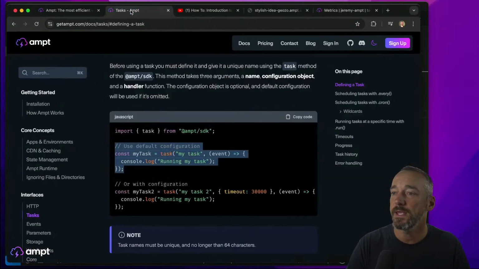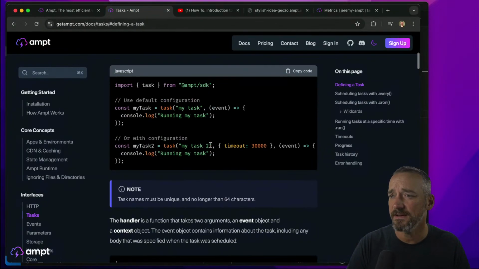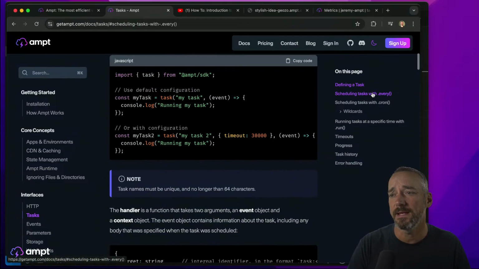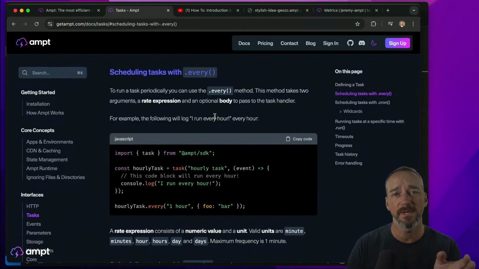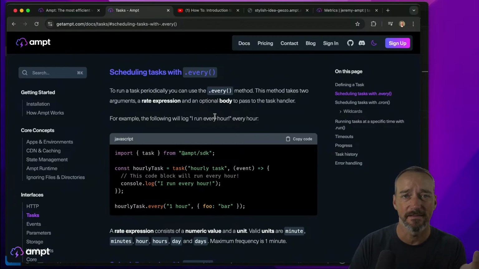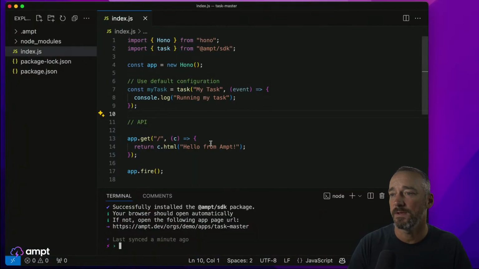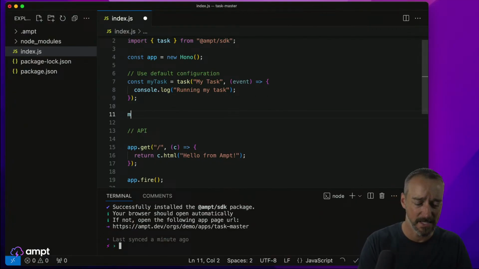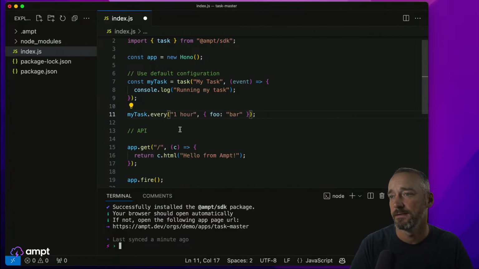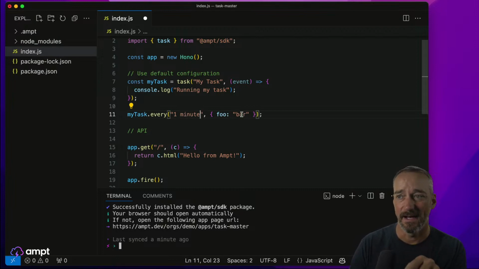All right, so now that we have our task defined, we want to be able to schedule it. There are a couple of different ways that we can schedule it. Let's start with the idea of a relative time. If I want this task to run every hour, every minute, something like that, I can use this .every command like this. So I'm going to go over here and say my task, and I want it to run every, I'm just going to say 1 minute. And I want it to pass in foo bar.